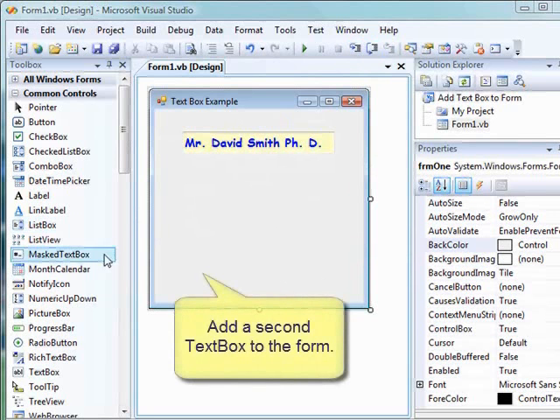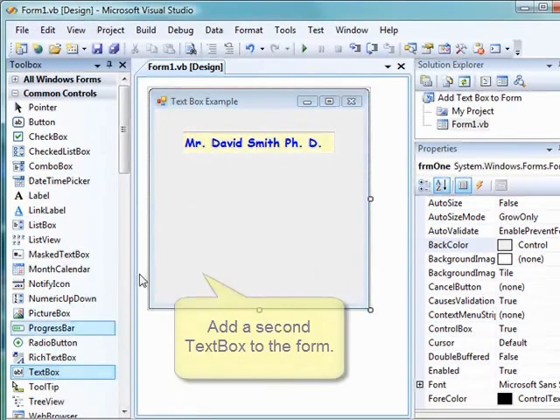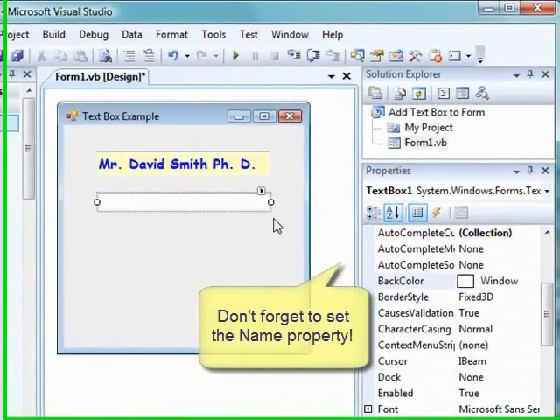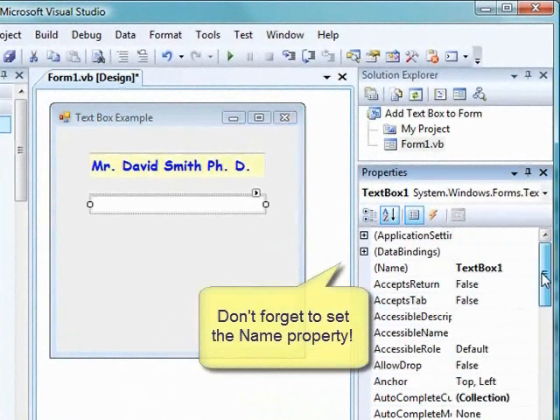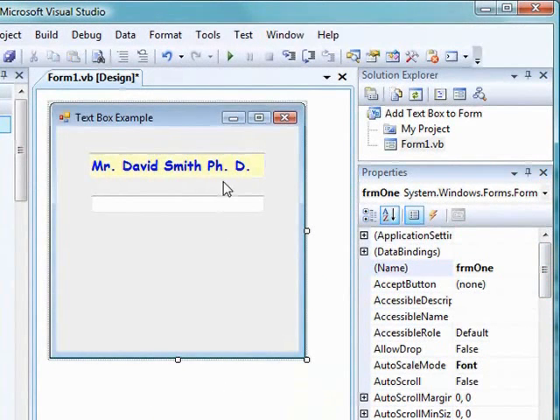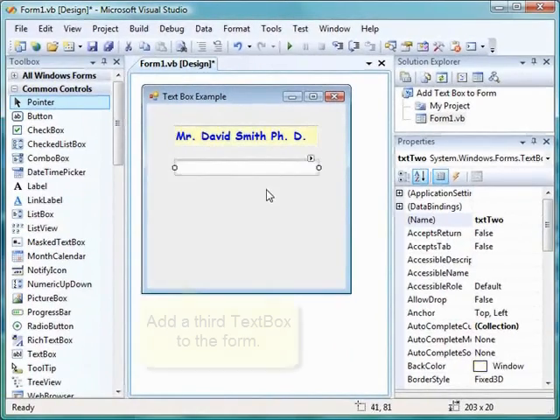Let's add a second text box to our form. So I'll select the text box, click it once, and draw it out here on the form. The little blue lines on the left and right help you to align things. Let's give it a name, starting with the standard prefix. So txtTwo is the name of this text box. Now it's highlighted and selected. Let's add a third one.